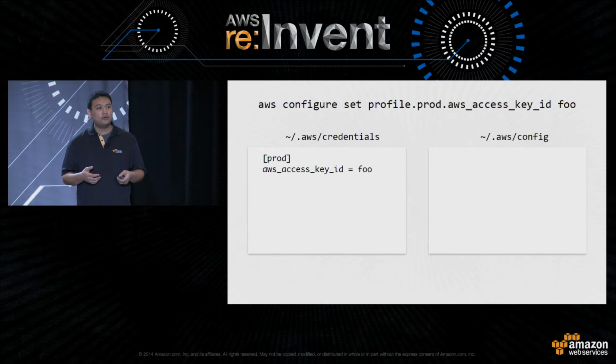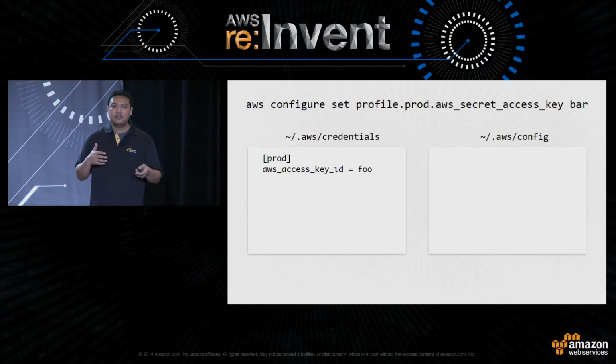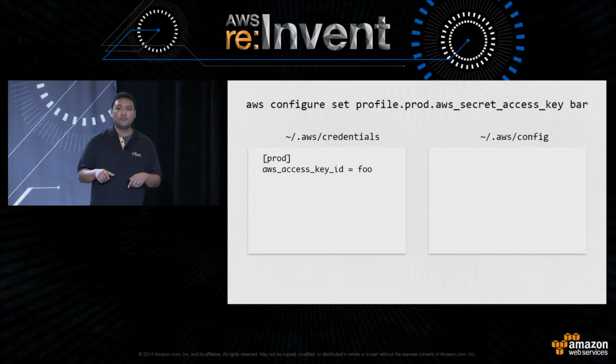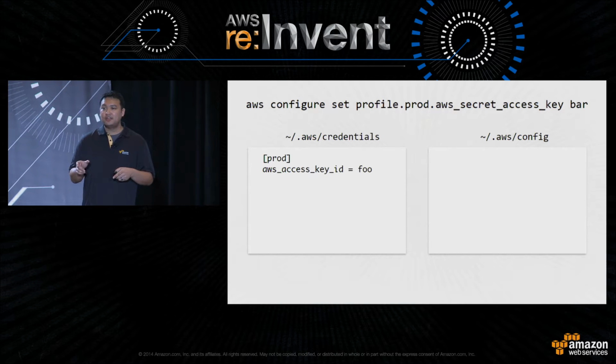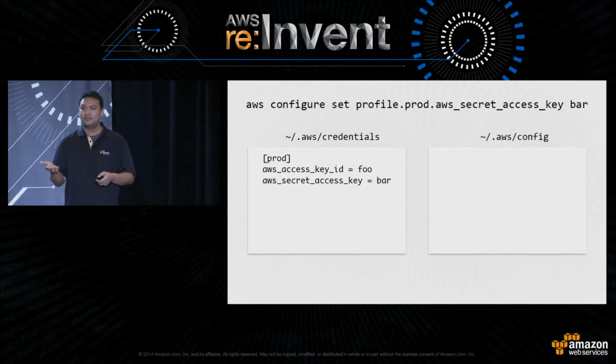Now, if I also then write the secret access key, it does the same thing. And I want to point out here also, when you set a configuration variable, it won't parse it and then rewrite out all the values. So if you have comments or a particular formatting or something that you like, it won't touch any of the existing lines. So in this scenario here, it would see that there's a profile defined for prod, and the next line's taken, and so we can write out the secret access key to this next line.